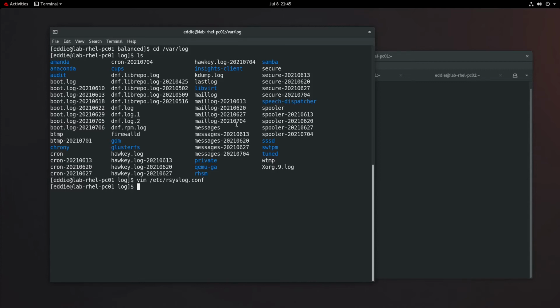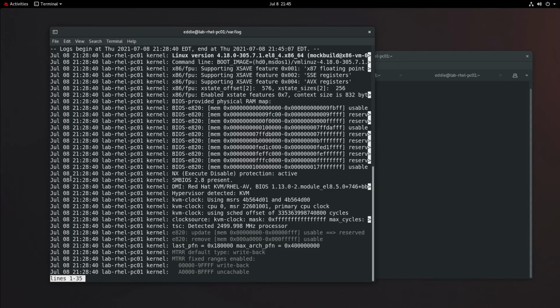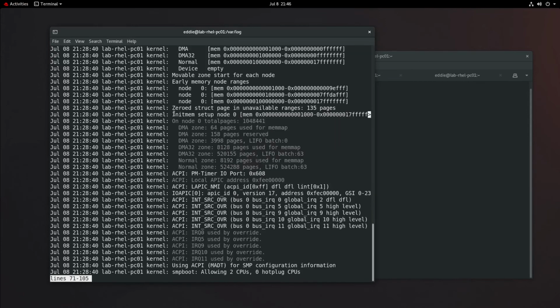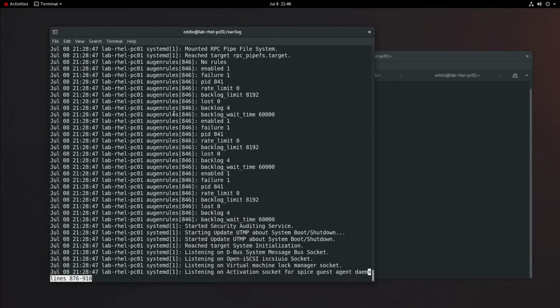So if I were to clear my screen here and just do journalctl with no commands, notice it says logs begin at 21:28. That was the last time I rebooted this machine, and this is everything that has been going on since that last reboot.